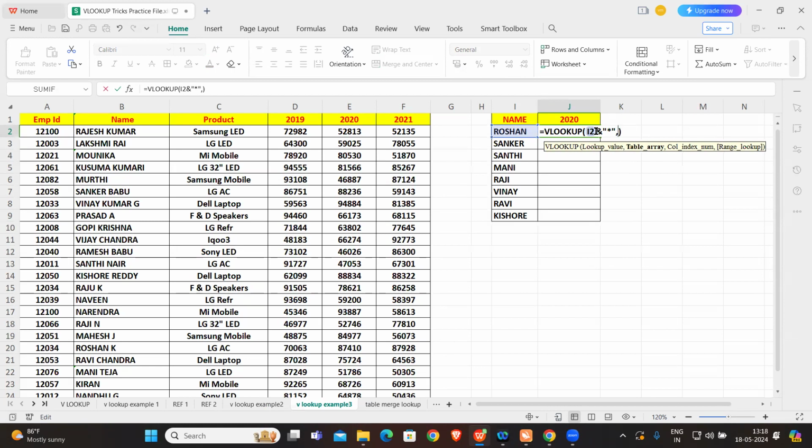Okay, comma. What is the table array? Do I need to select it from the employee ID or from the name? Which one do you need to select? Name. Why? Because the criteria column here is our name, and the leftmost column is employee ID. So when you put a table array starting from the employee ID, the name values will be checked in the employee ID column, which will not give you any result.